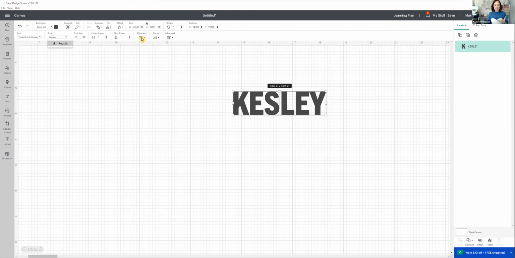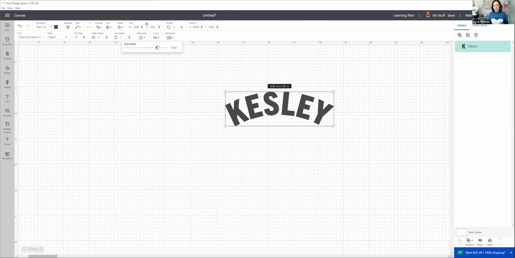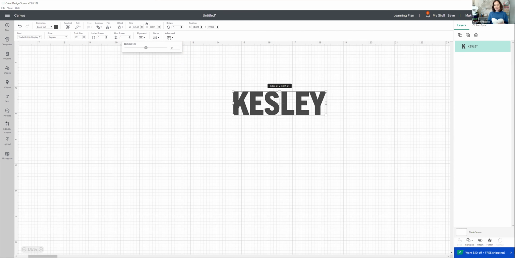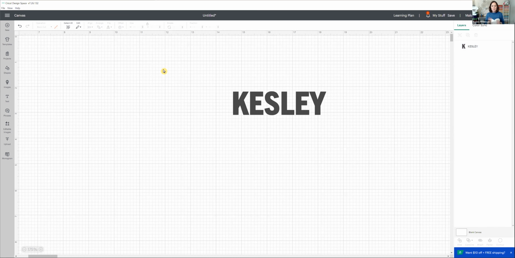Again, alignment is for multiple lines. You can curve your font. If you want to make it curved, you can just click on that curve icon and curve your font. And then the advanced will separate your fonts into individual layers or lines if you have multiple lines. So that's how you add text to your canvas.